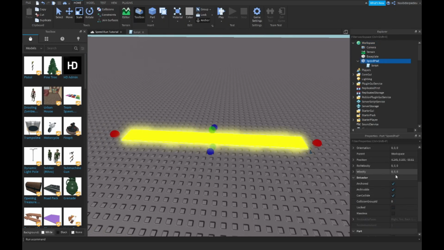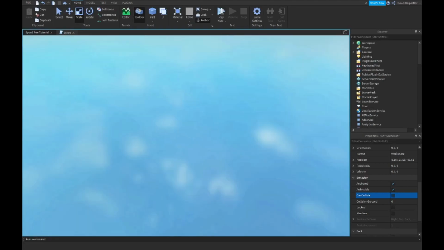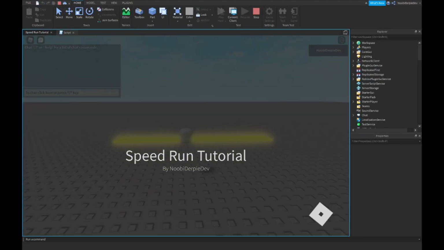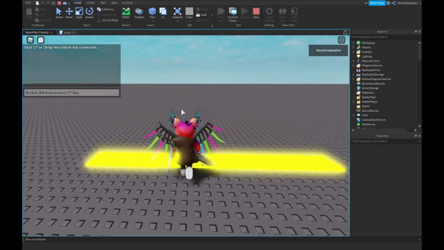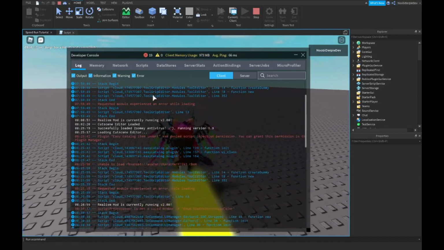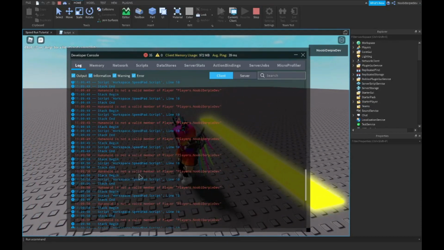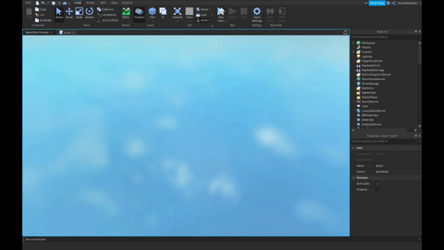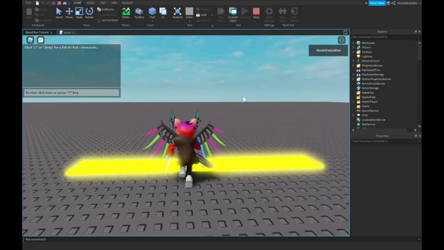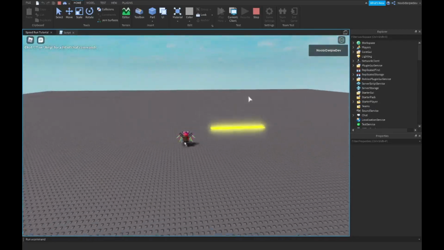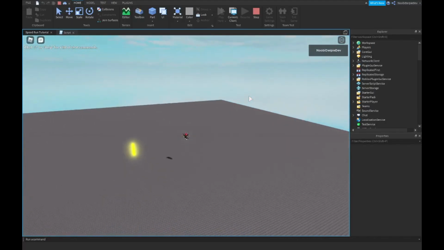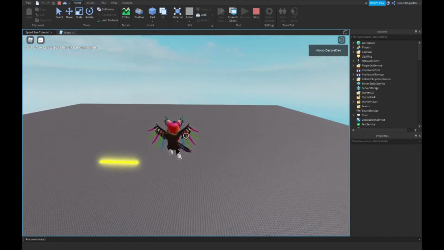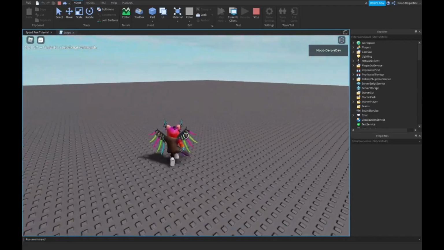So let's test that out. Okay, anchor it, CanCollide false, play here. Alrighty, so if we step on this, we get an error. Humanoid is not a valid member. Oh, I get the point. It should be player.Character.Humanoid. Like that, and play here. Yep, and as you can see, we walk over our part and we can jump really high. So that is the first thing you want to do in a speedrun game.